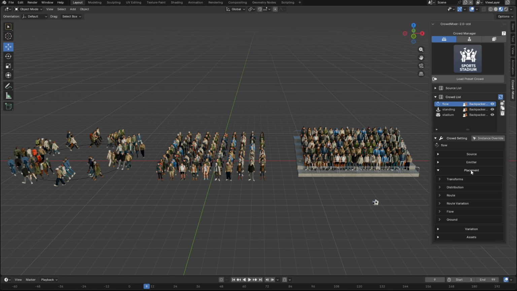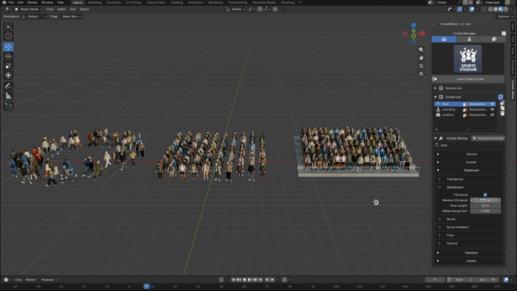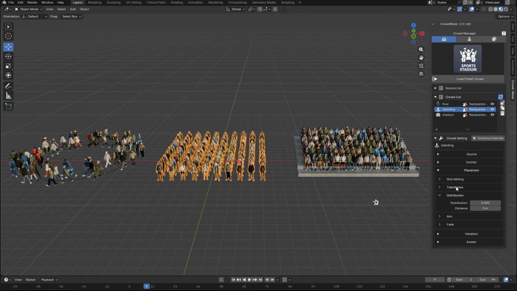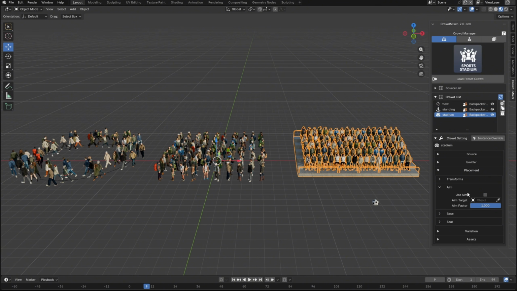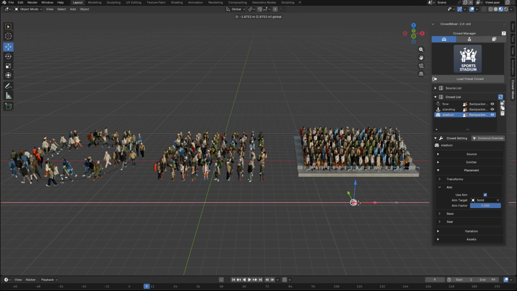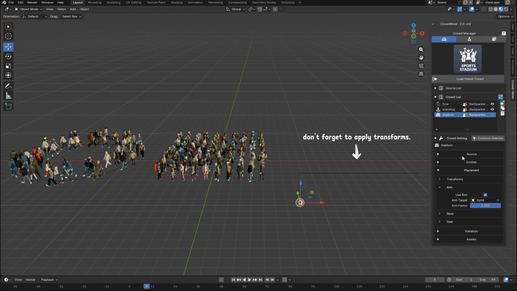Next is placement. Placement controls how characters are arranged within the crowd. This section helps you create either a more organized crowd or a more natural, less uniform result. For example, you can adjust transforms and distribution to change the crowd layout and add variation. You can also use an aim object to control where the audience is looking and create a focal point. Before using an aim object, don't forget to apply transforms to the emitter object.